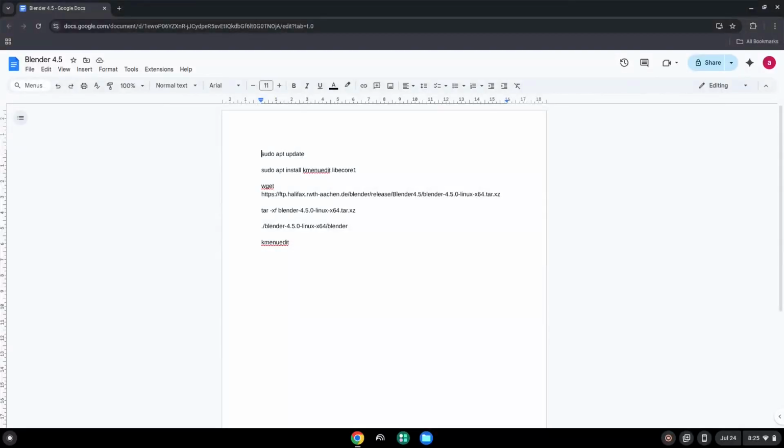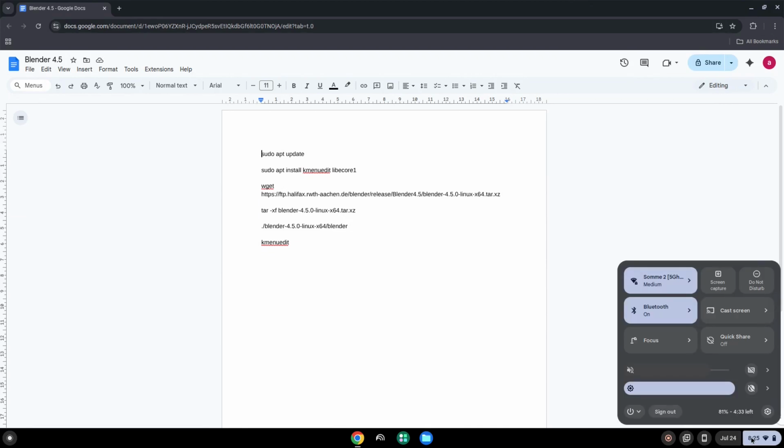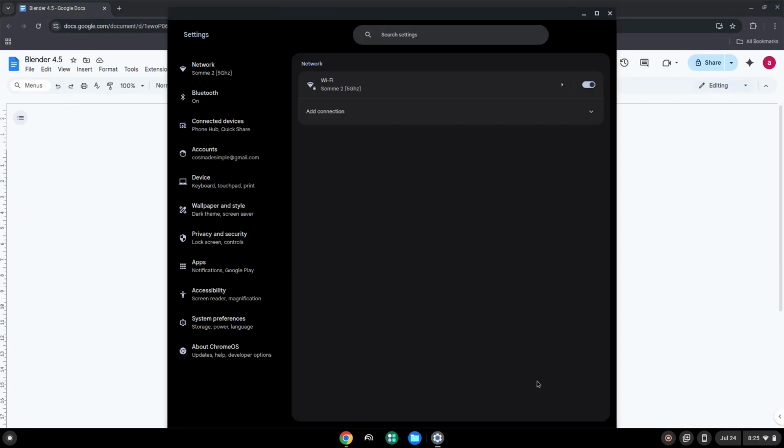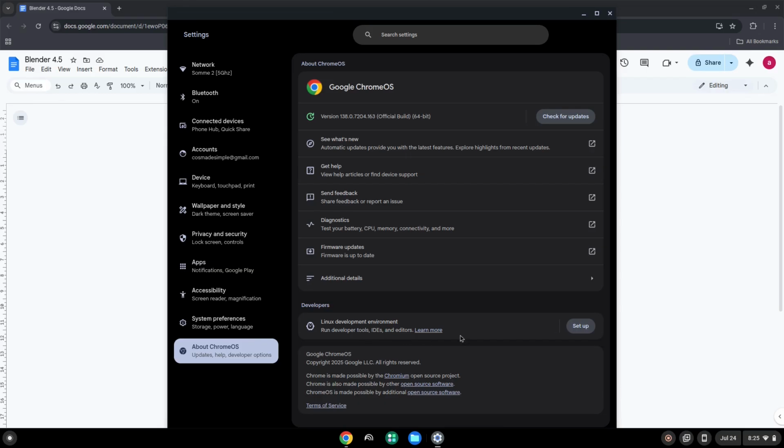Firstly, we will enable Linux apps on our device. To do this, we will go to our system settings and click on the About Chrome OS on the left panel. Now we will turn on the Linux apps.